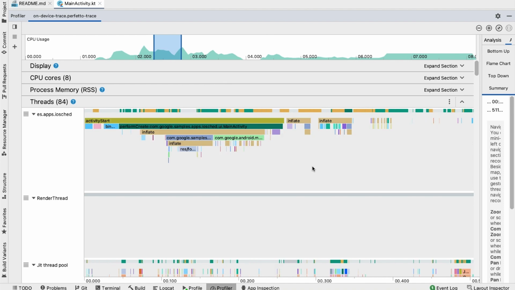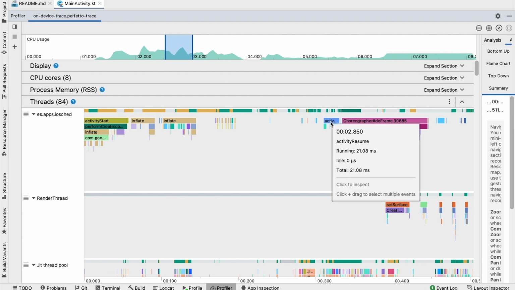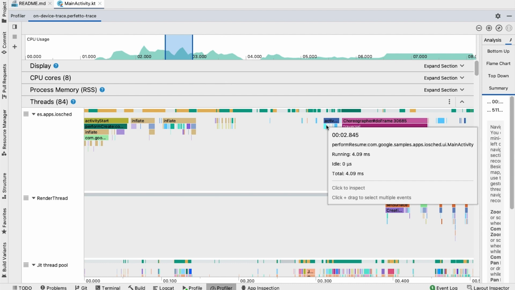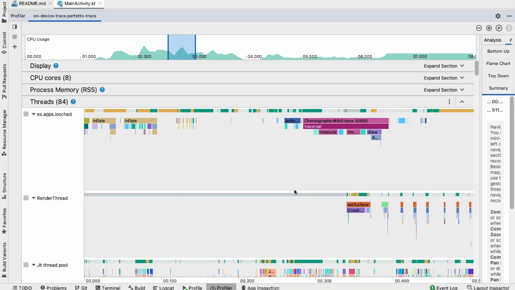Then, if we continue on to the right, we'll see more views getting inflated outside of the activity start. We'll also see an activity resume call and the corresponding perform resume. You might see other components in this area, like trace points indicating services getting started, and those tend to be pretty self-explanatory. Moving along to the right one more time, we'll get to the last stage of what the platform by default considers app startup, drawing the first frame.